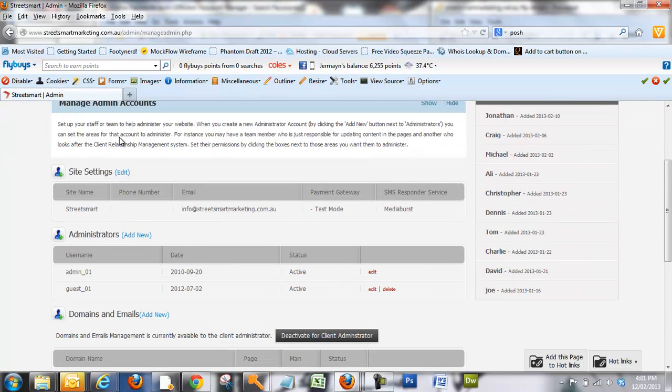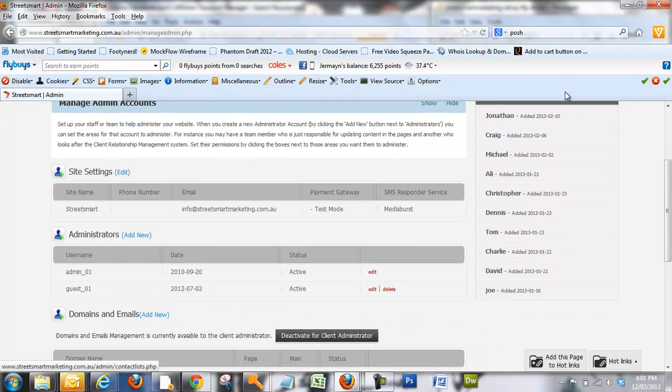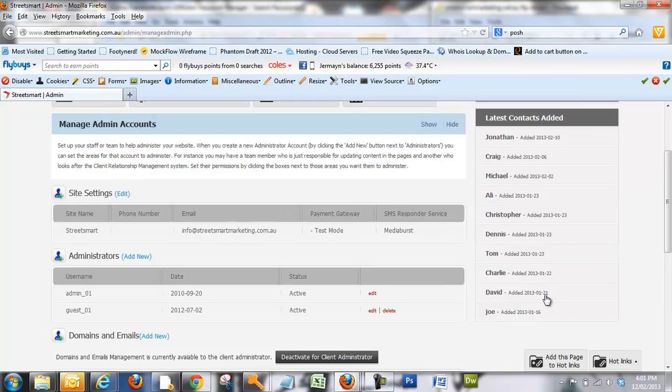This is where you can manage all your accounts. So as you can see, we've got 2 accounts plus my account, so there's 3 accounts there. So you can manage what people can see as well, and then it also gives you a bit of a snapshot of what can be done as well.